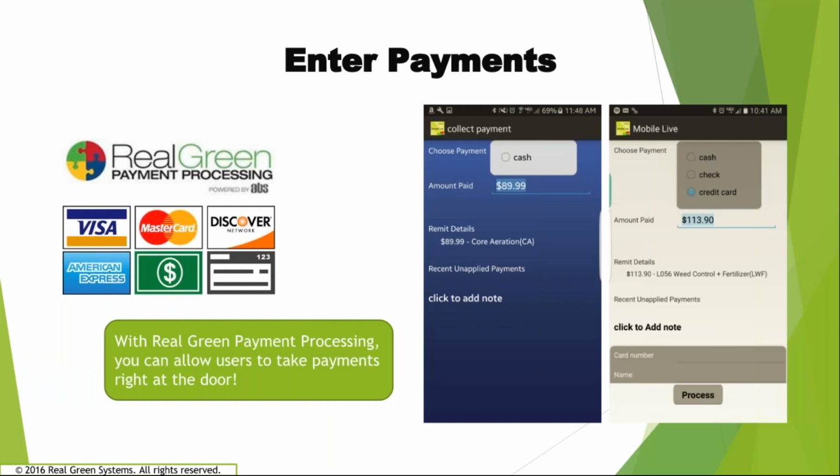Enter payments. Once the job is completed, the technician can be allowed to collect payment out in the field. We can do cash, check, or credit card with Real Green payment processing. Those can be collected right out in the field. This is an option that you can decide whether you want to give to the technicians or not. It doesn't have to be done.